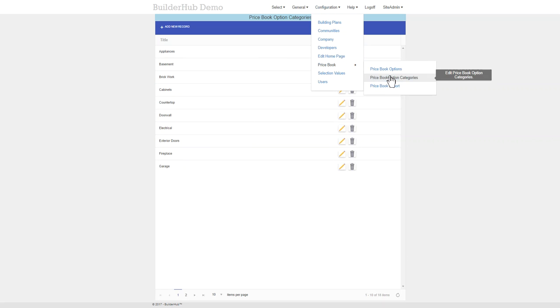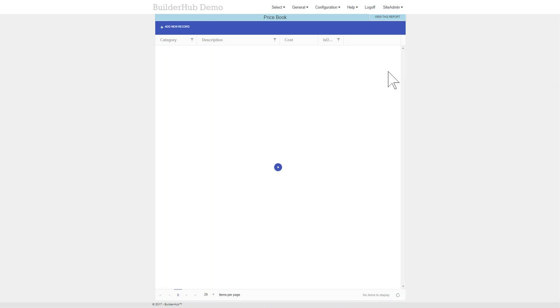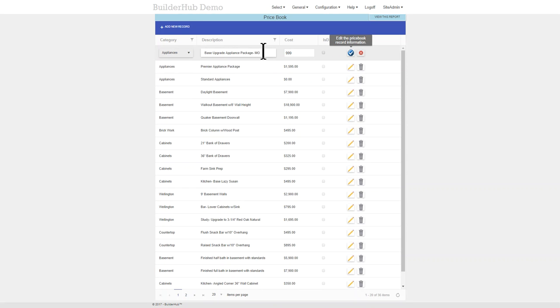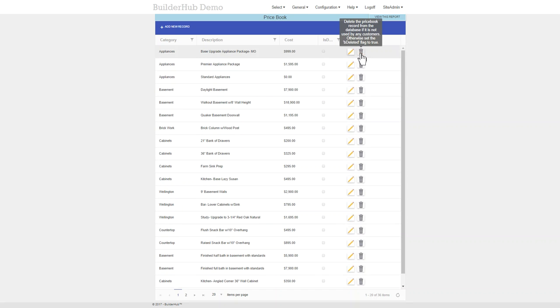Next, we have the actual price book options themselves. Each of these is defined to a category and can really be anything you want to have it. Some people associate these with a particular model or a particular sub. It's up to you. And again, the editing process works the same as these.